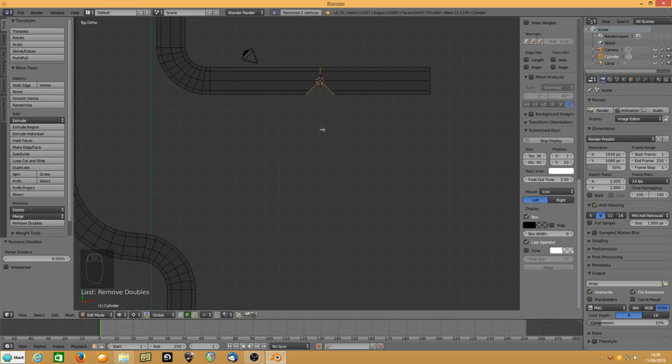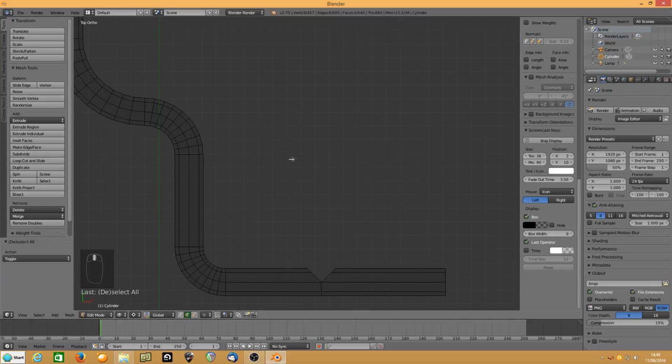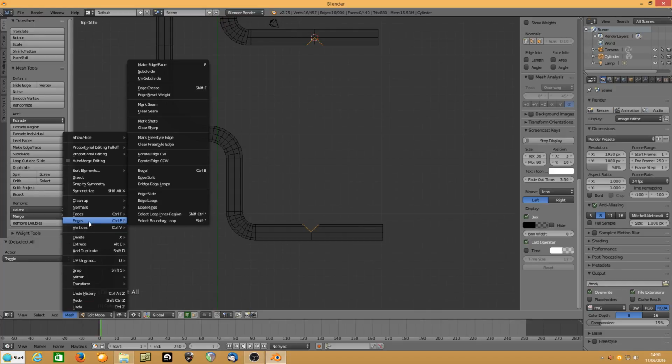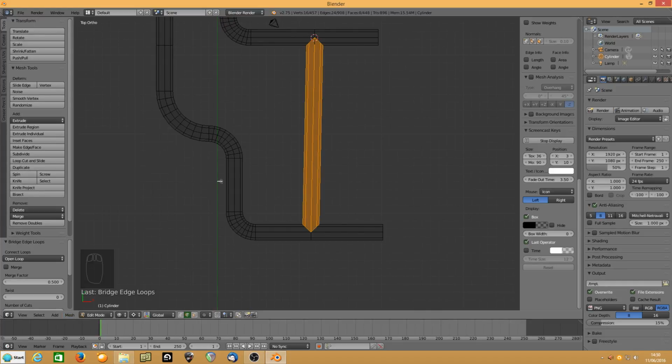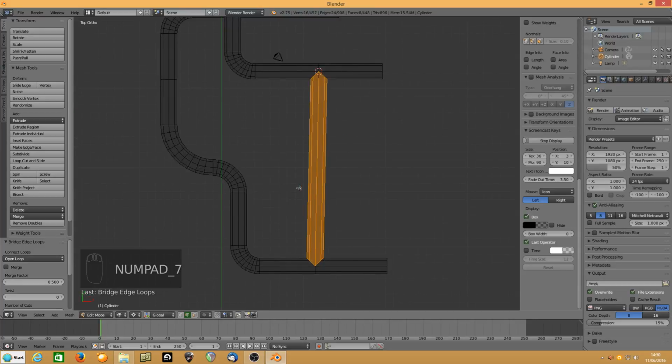So, right, so now deselect everything. You can select them, Shift select them, so B, Shift select. Sorry, actually B, you don't need to Shift select, just B will select both. Now I can go here, edges, bridge edge loops. As you can see, that's connected them two up. Now they're not exactly level.